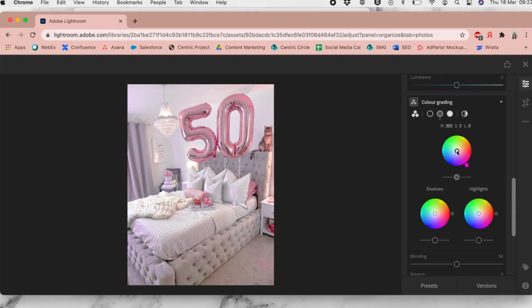I'll never change these very drastically. Obviously it depends how you want to edit your photos. But for my sake, I will only very slightly put these towards the pink section. Again, you have bars at the bottom where you can increase or decrease the strength of this. For example for this one, if I select the pinky tone but I go up, it's just going to make it a bit brighter.